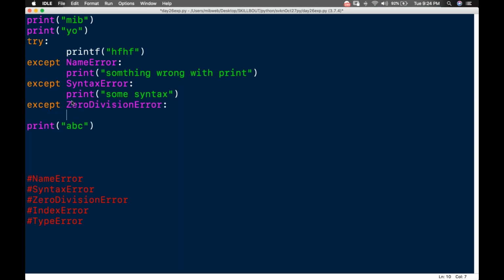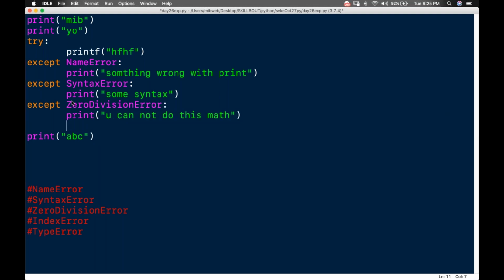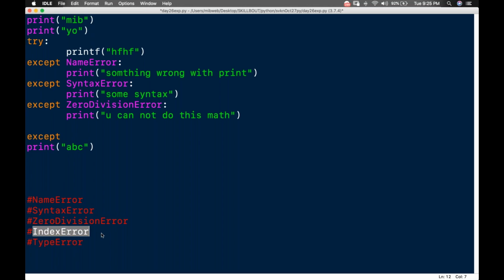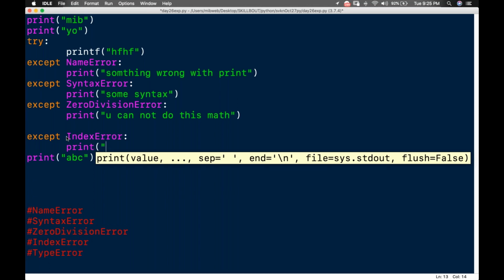I'll enter this, I'll just write printf, you cannot do this math. You cannot do this math or iterate. This might be one thing, right? Now again, I'll do except, index error. This is our favorite one, right? So except error, now I'll just write print, and I'll write index error.